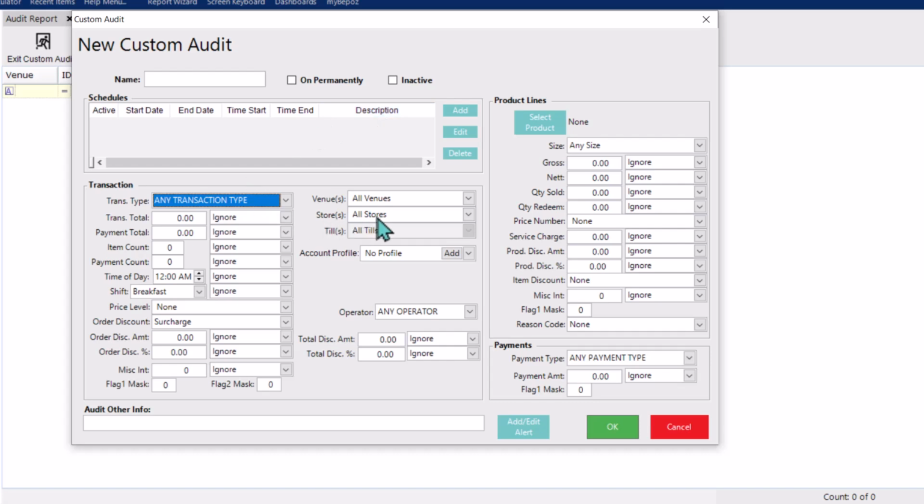Then again, as I mentioned, we've got the 3 sections, so a custom audit will take all 3 of these categories into account, but the transaction and the payment portions, as I said, can be set to any options, so any transaction type or any payment type, and the product lines can be set without a specific product selected, so we could leave that as just none, and we can set some other things here.